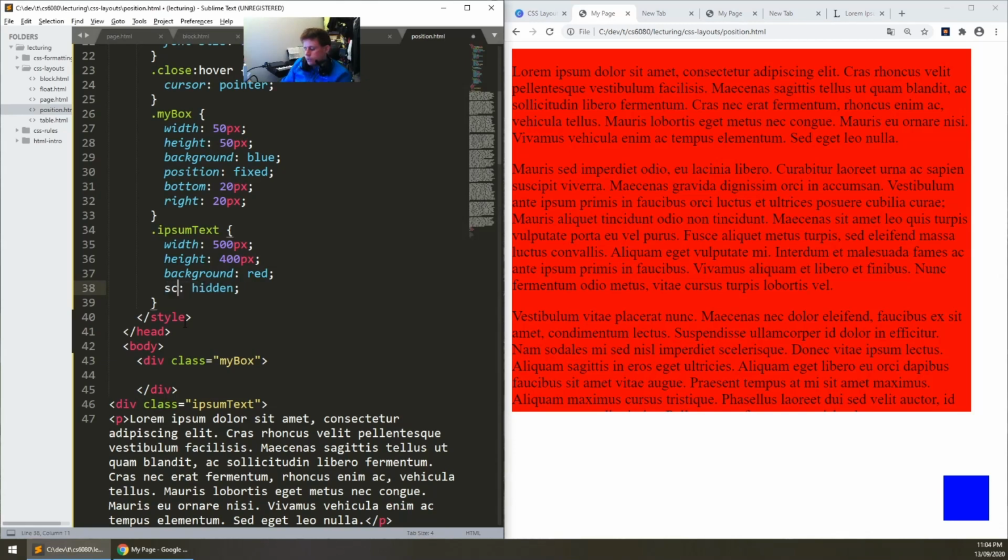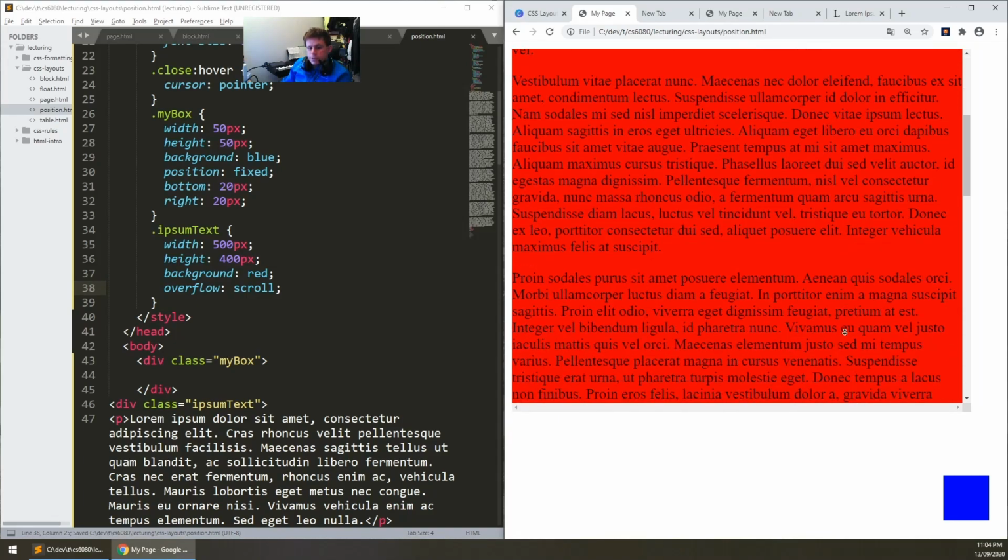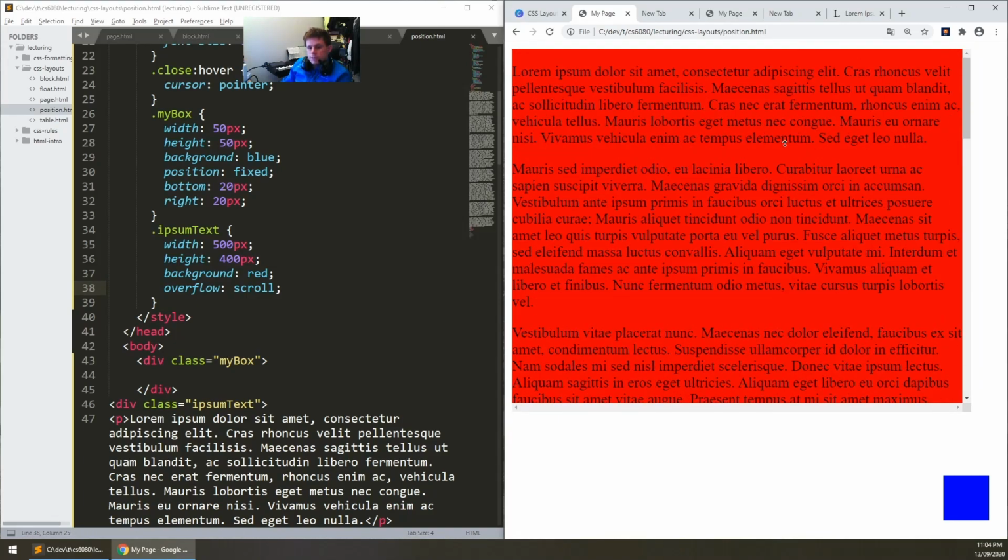The other one is that you can do overflow as scroll. And if you do overflow scroll, it will add in scroll bars if you need it. That's a very common way to deal with overflow. And the browser handles this for you, right? It just puts in the normal scroll bars.